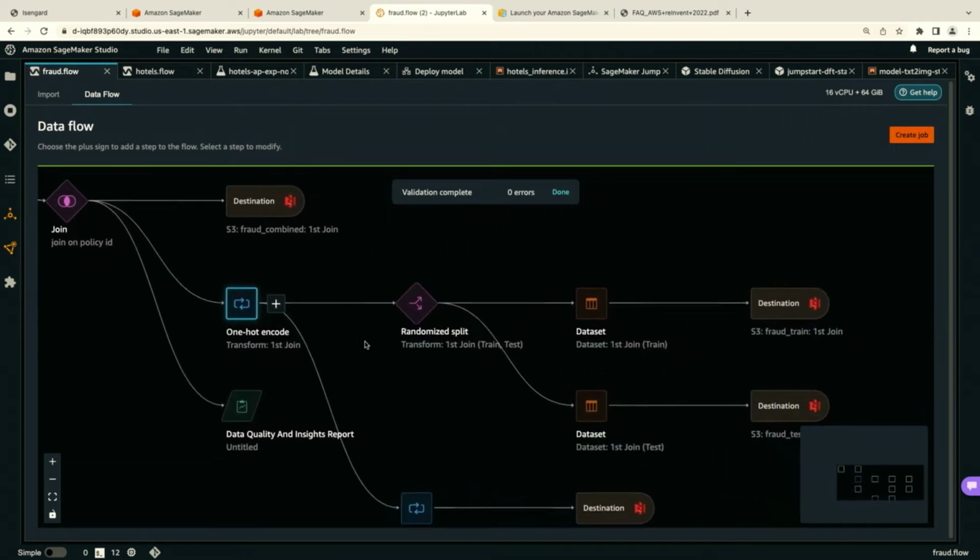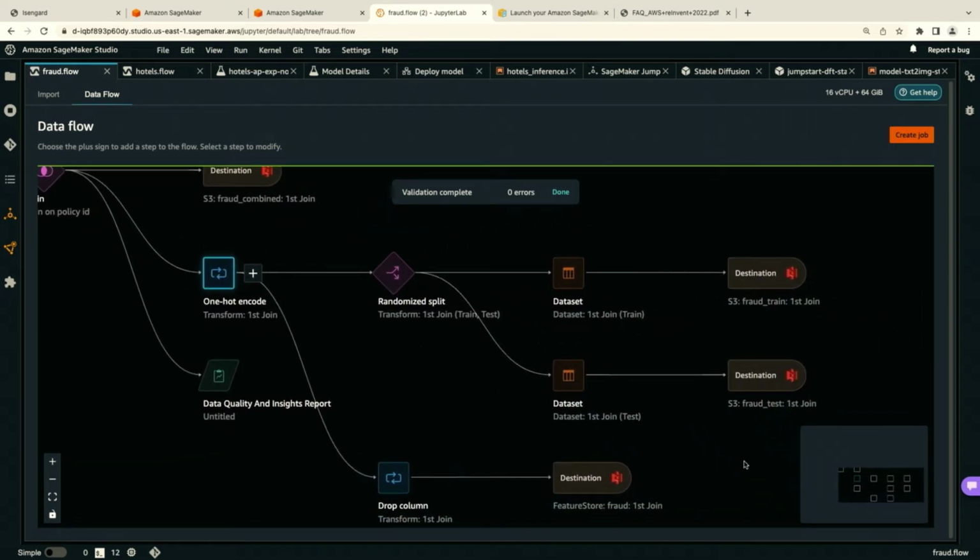And then once you've created your recipe for data transformations, and you're ready to save the final data, in my case, I want to split my data set into training and holdout. So I have a splitting block, and then I'm saving the training data into destination S3, and I'm saving the holdout data set again to destination S3.